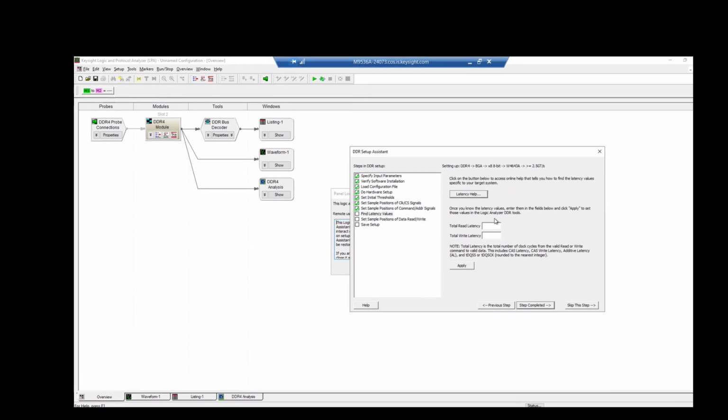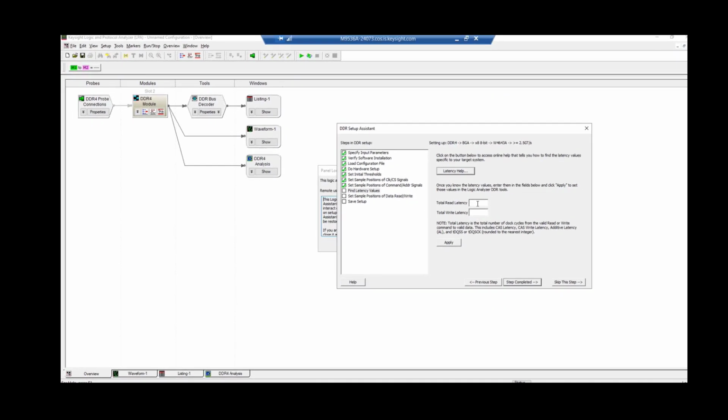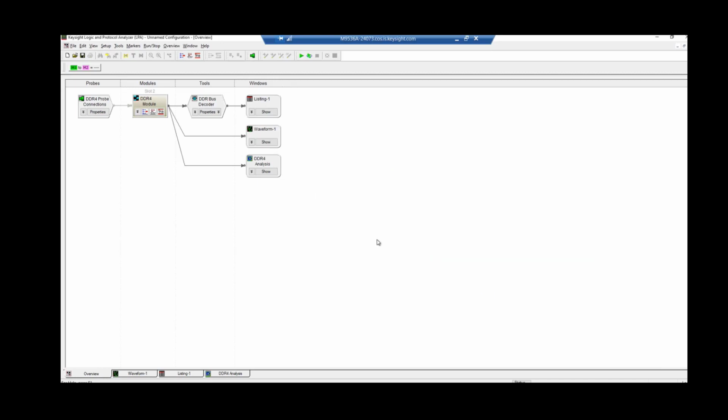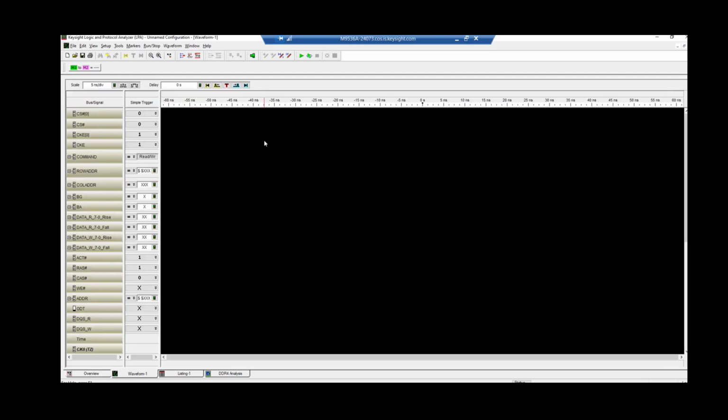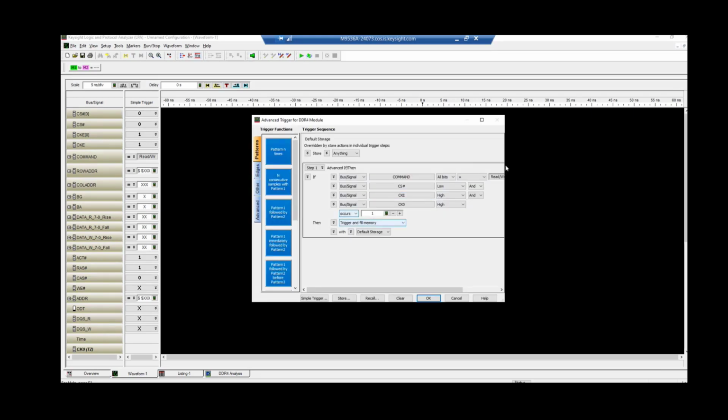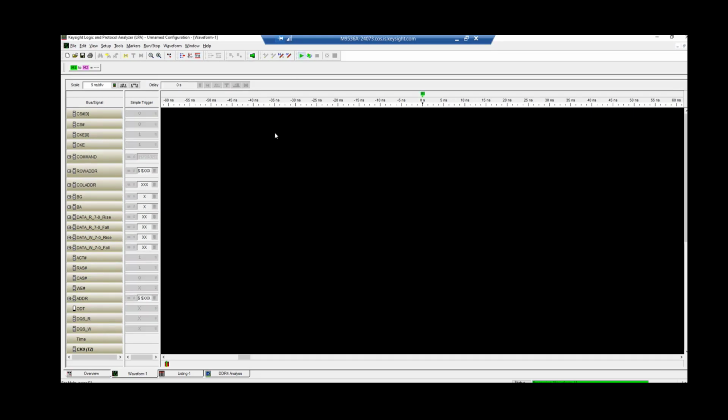If you know your read and write latency, then you can input it here. If you don't know your actual system latency, then you can take a quick trace. Go into the waveform. Again, we have to cancel the lock. We go into the waveform, and the default trigger will be set up for a read or a write. And we click Run, take a trace.